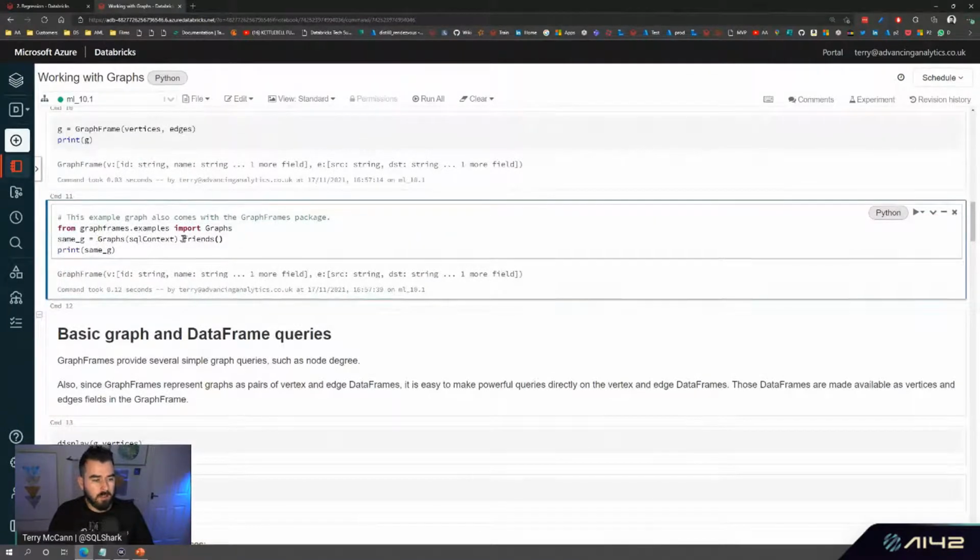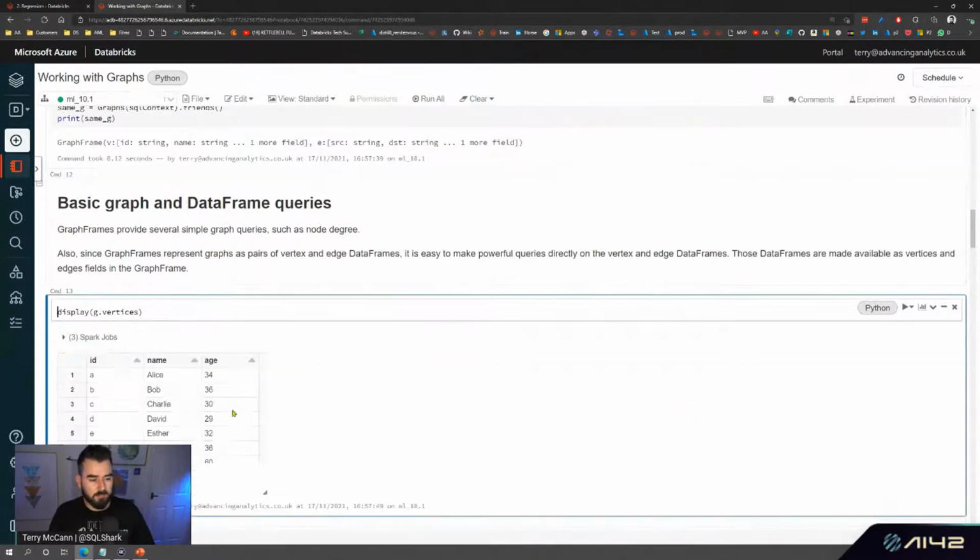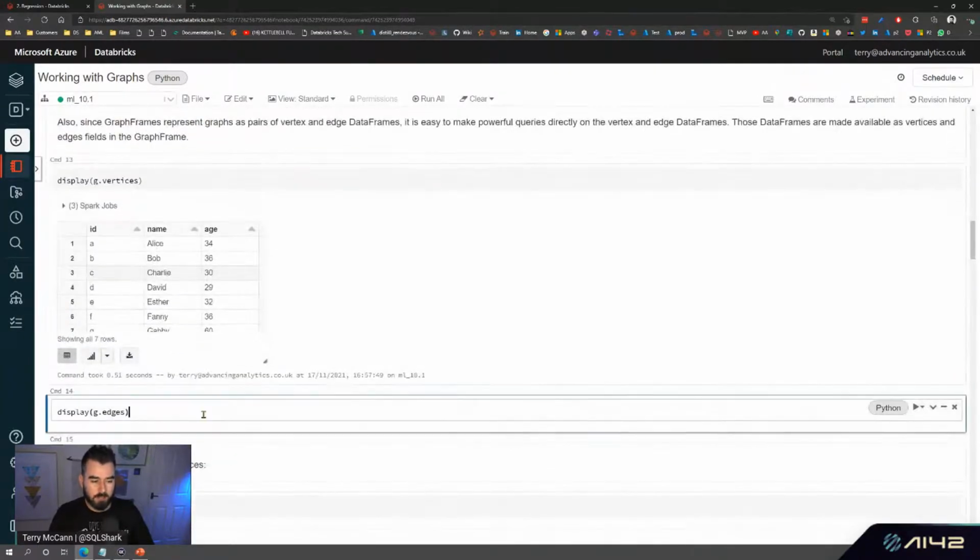And what I'm going to do here is say, I just want you to make me a graph. And we can display our vertices. And we get a nice list of all of our nodes. And we can display our edges.